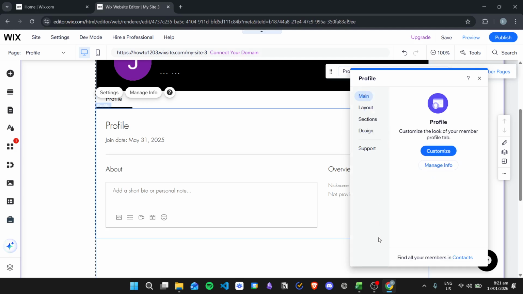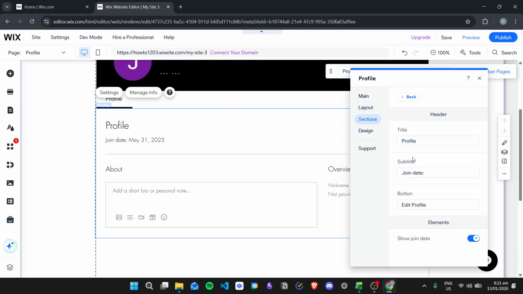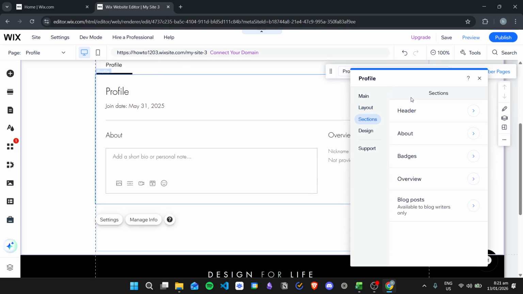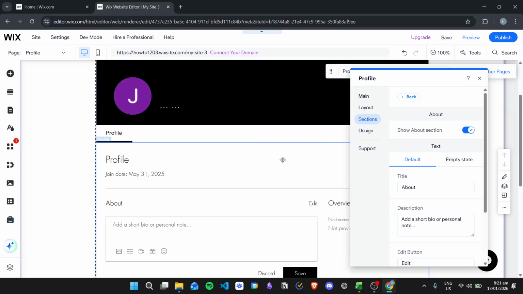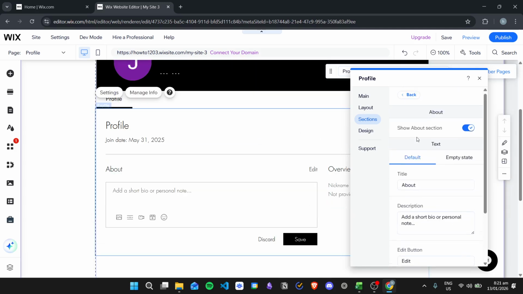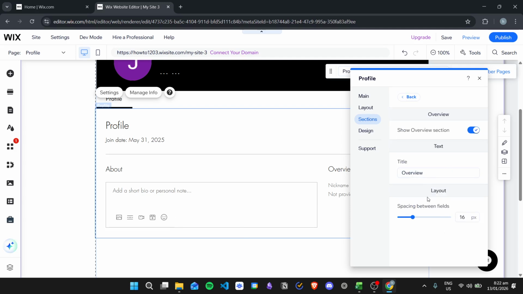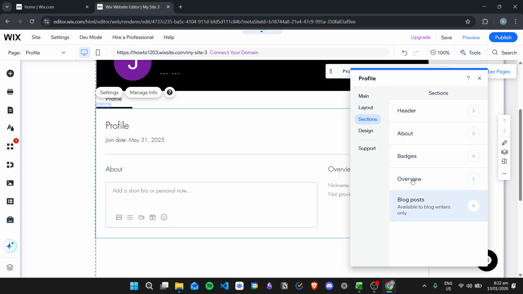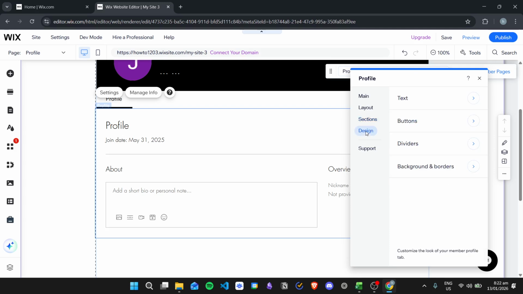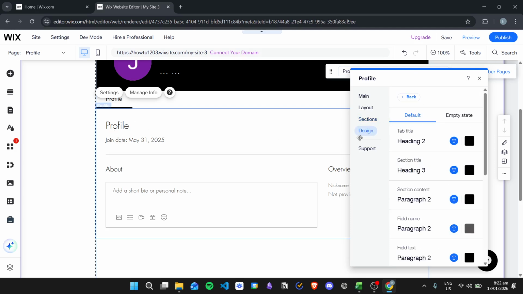And then another thing, you can also click settings right here so that you can customize the spacing between the sections right here, and then you can customize the header, like for the title, the subtitle, then the join date, then for the about section right here, then the badges. If you want to create badges for your website, you can do that as well. And then for the overview, and then for the blog posts, and then for the design, you can also customize the color of the text as well as the text sizes right here.